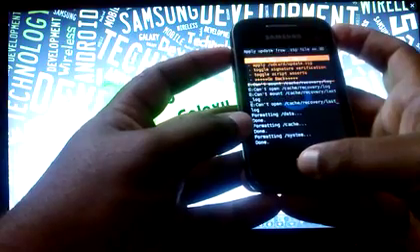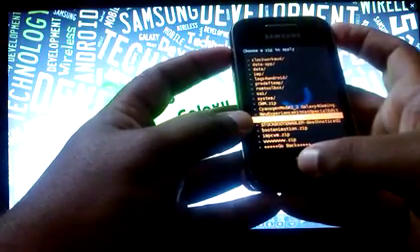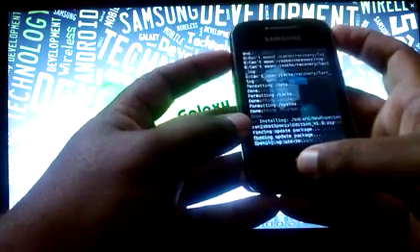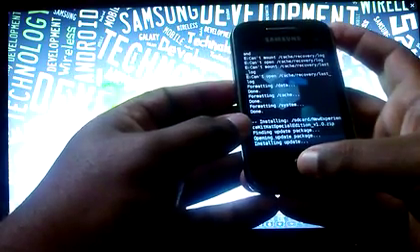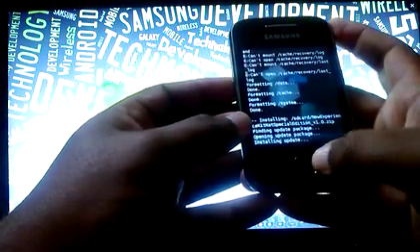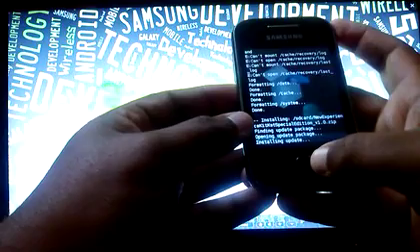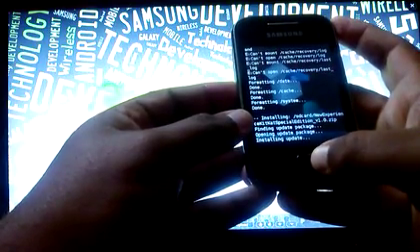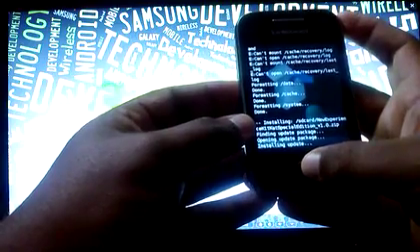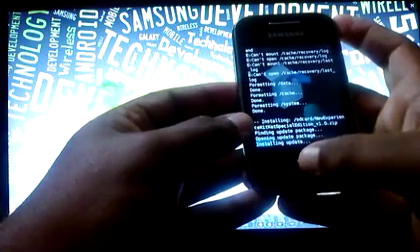and now install zip from SD card, choose zip from SD card and select the ROM file, which is New Experience KitKat Special Edition, select that and select yes. The installation may take a little while, please be patient. It's installing the update. It takes a little while. Yeah, the procedure is almost completed.